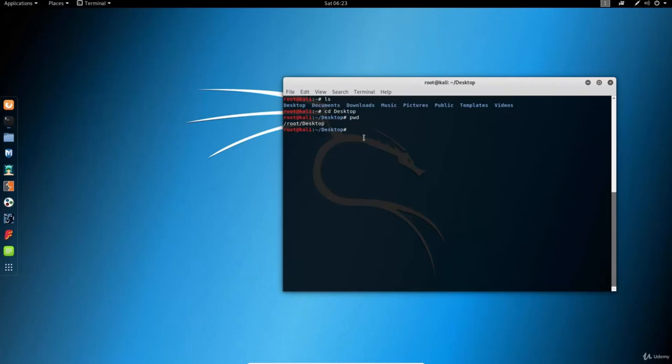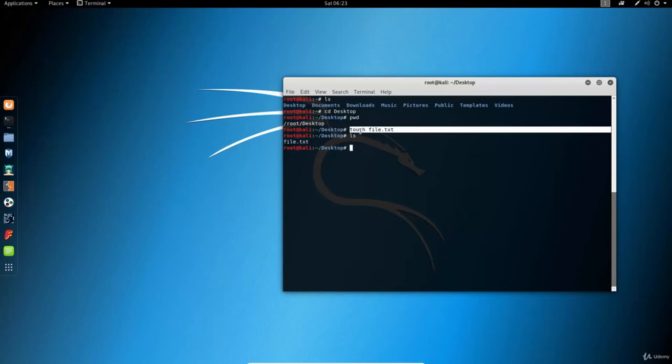Now let's say, for example, you wanted to create a file in the desktop directory. You can do that with the simple command touch, and let's say file.txt, for example. And now if we type here ls, which will list all the files in this directory, it will just print out the file.txt. We created that file.txt with this command right here.